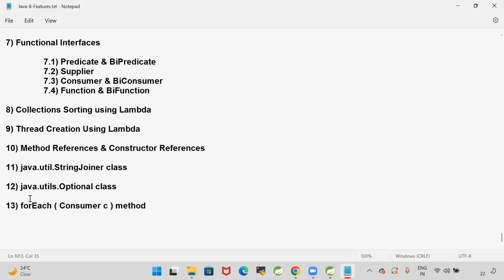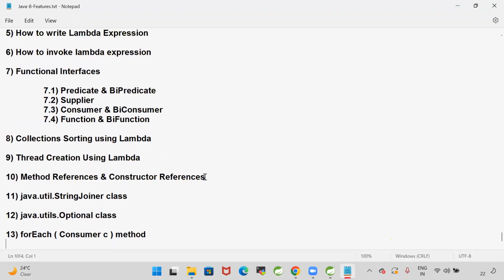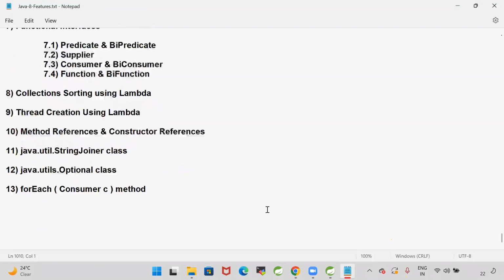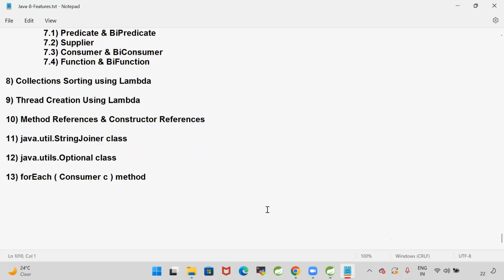The java.util.Optional class is used to avoid null pointer exceptions. StringJoiner class, method references and constructor references, thread creation using Lambda. We understood these concepts. All right, guys. Perfect. Next one.